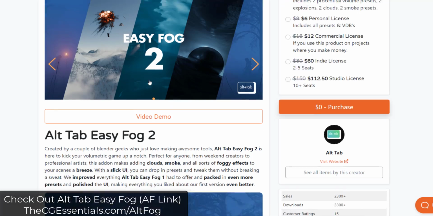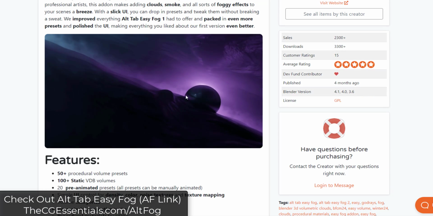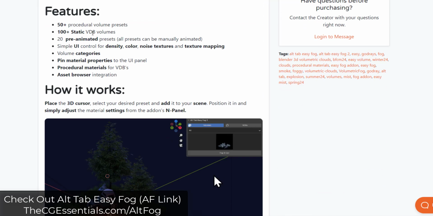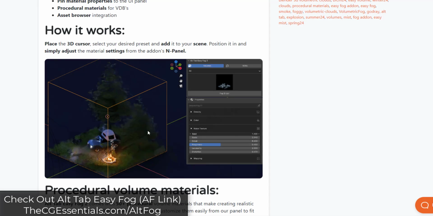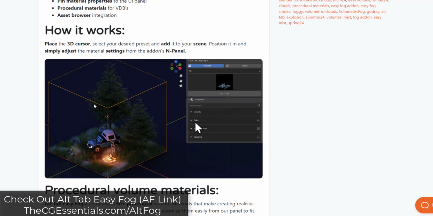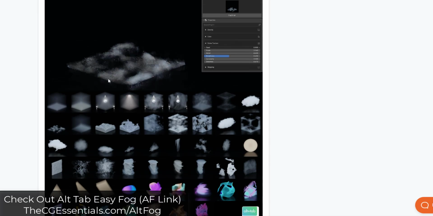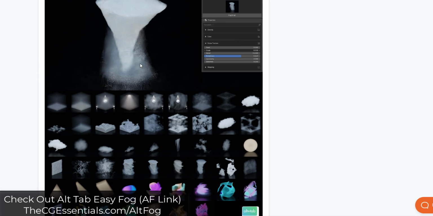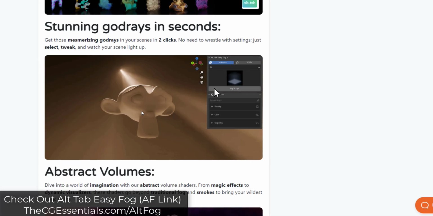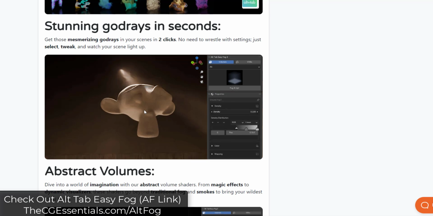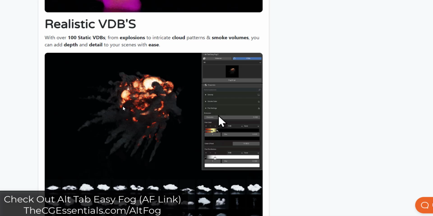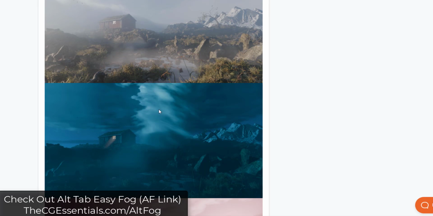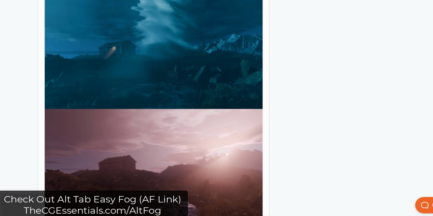So Alt-Tab Easy Fog 2 does exactly what it sounds like. It allows you to quickly generate fog inside of your models. It comes with a number of different presets that you can use in order to add fog inside of a bounds box in order to make things look foggy. There's a ton of fog presets built into this one, and it allows you to adjust those, but you can create them really quickly without having to mess around with a bunch of settings or anything like that. You literally just pick the preset that you want. So this is an easy way to generate fog in your scenes, and it is adjustable.